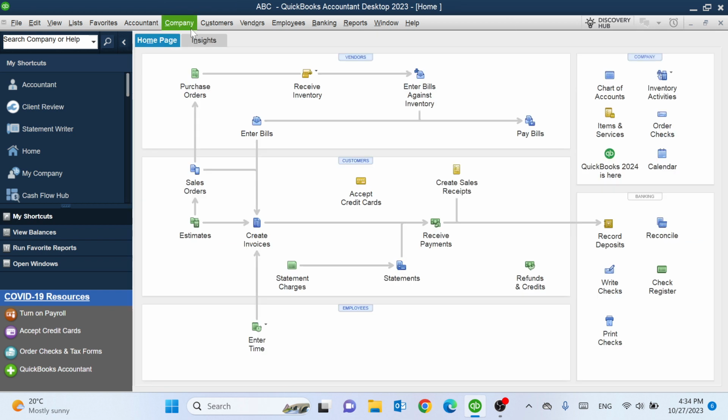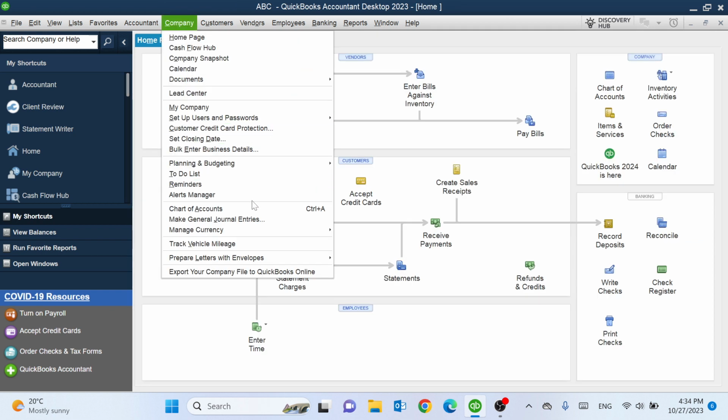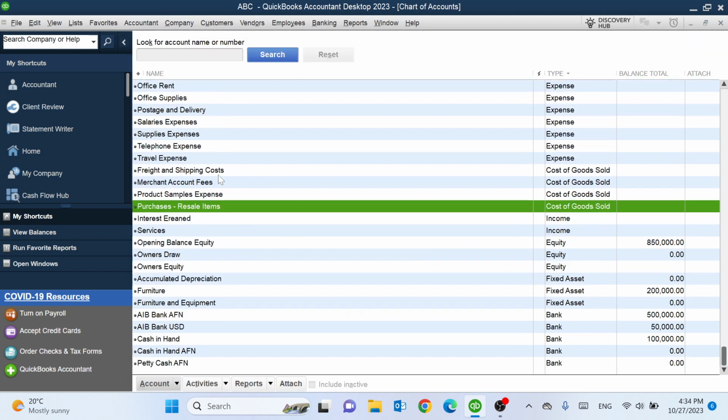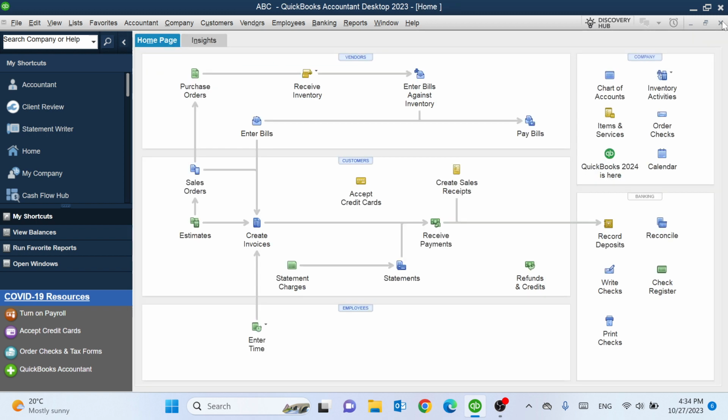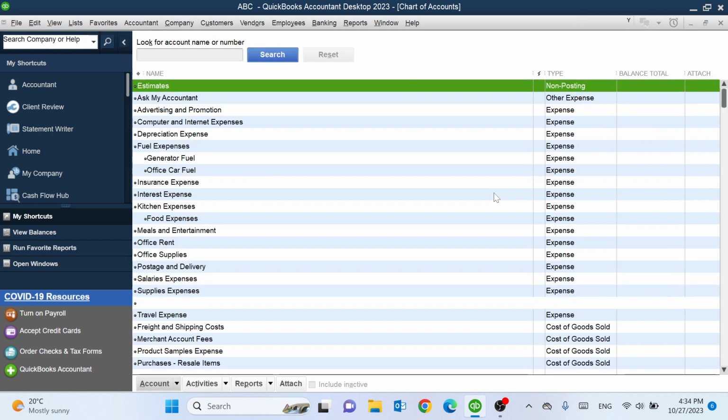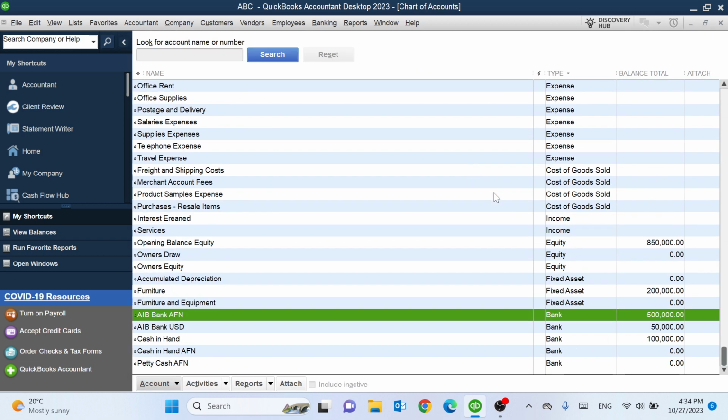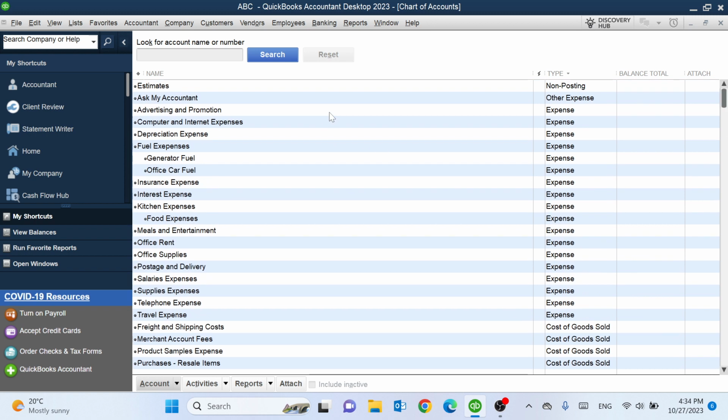And another one is Company. By clicking Company you can bring up the chart of accounts page. You can see the same page is open. And another one is using Control A. By using Control A, you can open the chart of accounts. So here we will create an account, delete, edit, and make an account inactive.